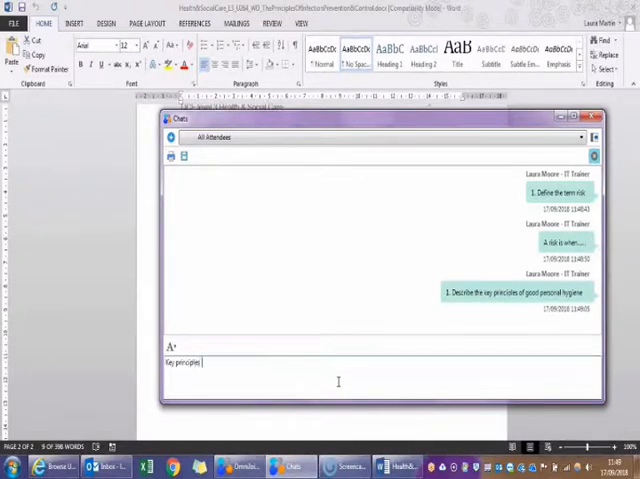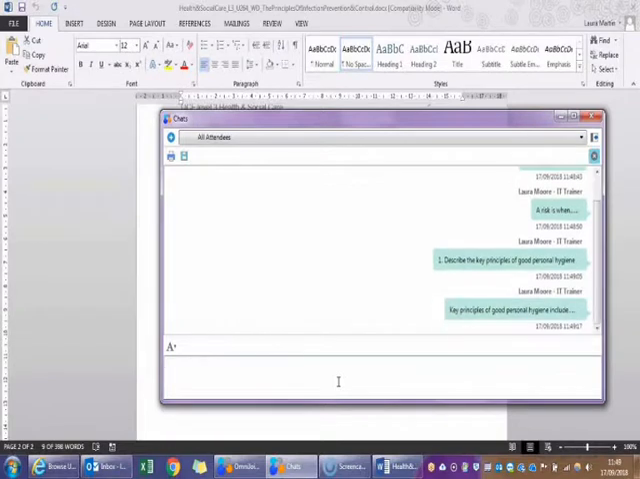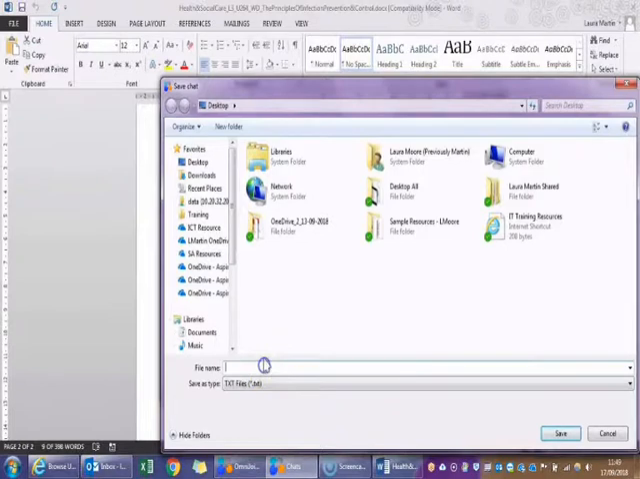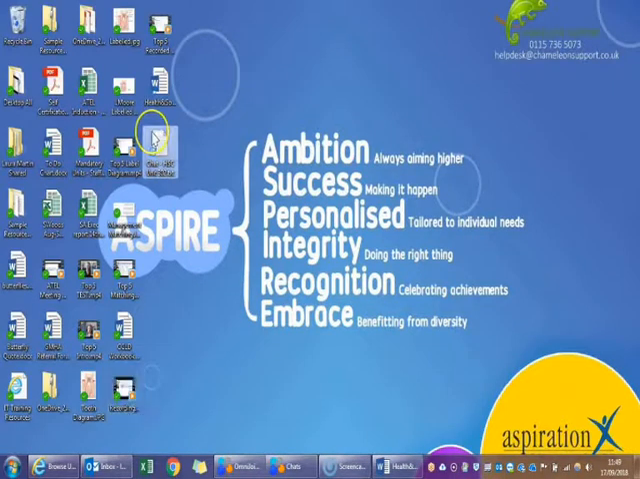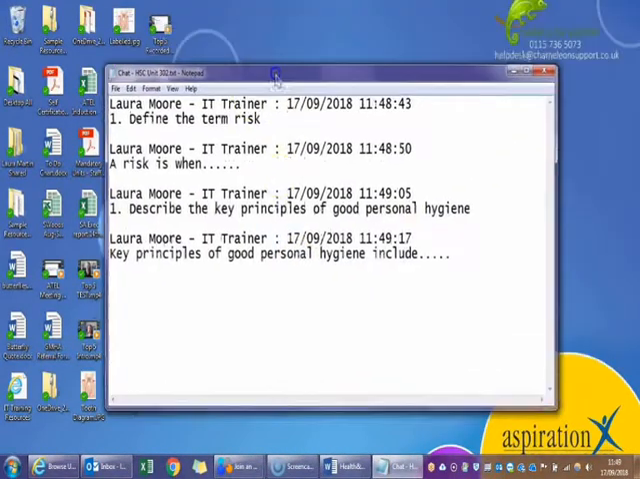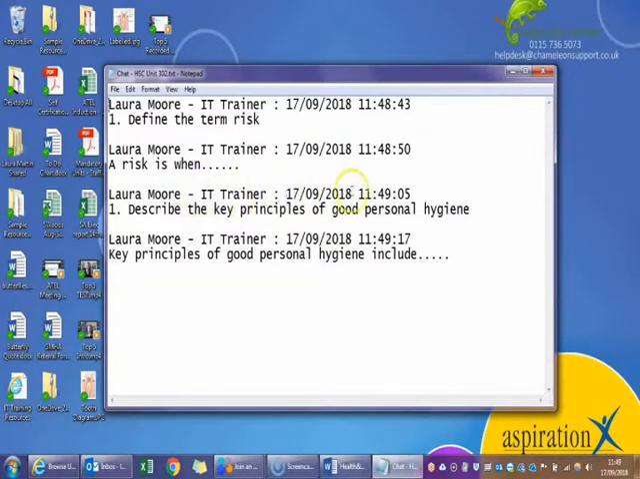Once the learner has given the response as required and you're happy with it, you can select the Save button at the top of the chat box and you can choose where you'd like to save it on your computer. It will be saved as a text file. And when I locate that file on my computer, you can see that the name, the date and the time have also been recorded, which is another good way of authenticating that evidence.